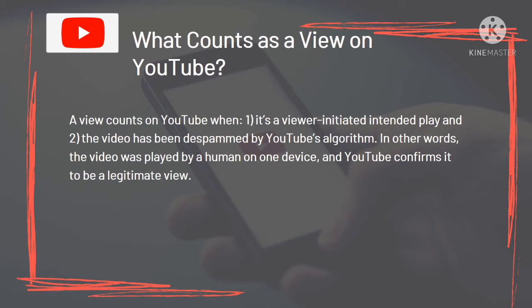What counts as a view on YouTube? A view counts on YouTube when 1. It's a viewer-initiated, intended play, and 2. The video has been de-spammed by YouTube's algorithm. In other words, the video was played by a human on one device, and YouTube confirms it to be a legitimate view.